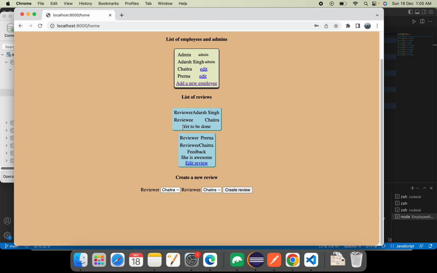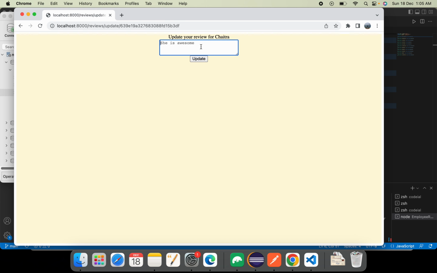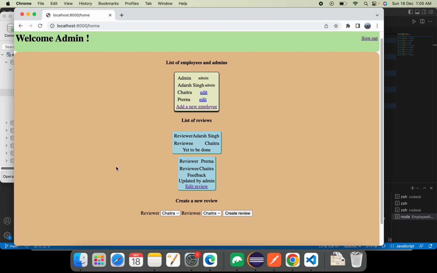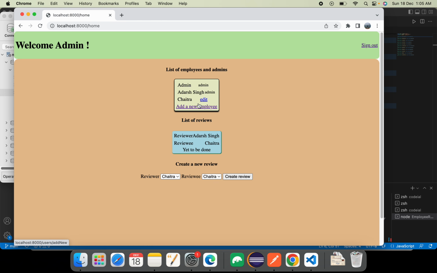If we sign in, we can see that this review has been submitted, and we can edit the review from here. If we update, the same change reflects here. We can also remove the users and check if the associated reviews go away. If I click on remove Prerna, the review which was associated with Prerna is gone now. So that's it about the project, and thank you.